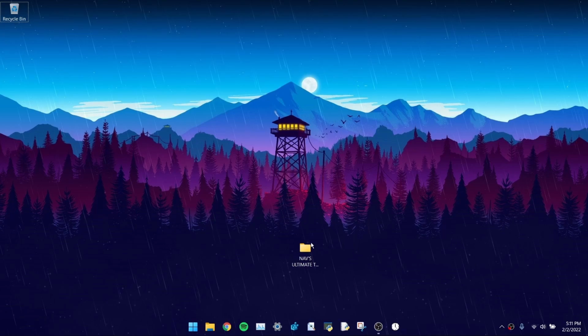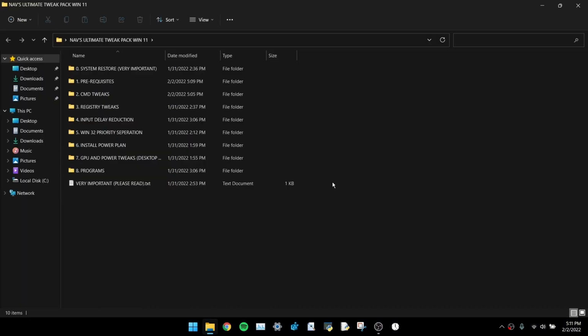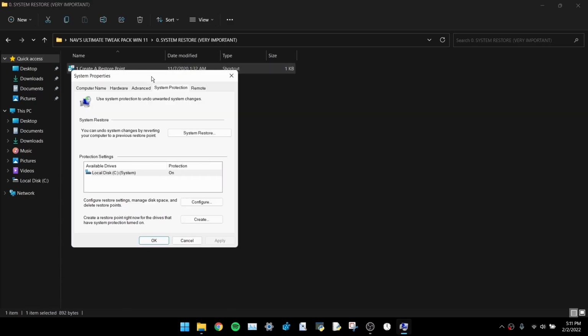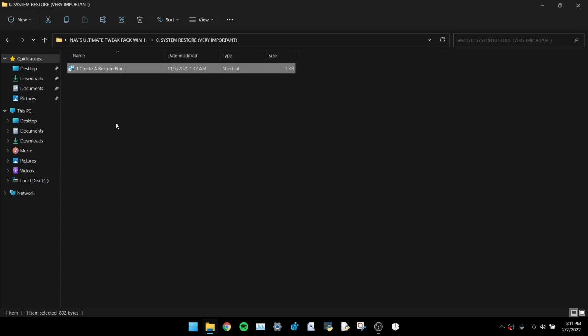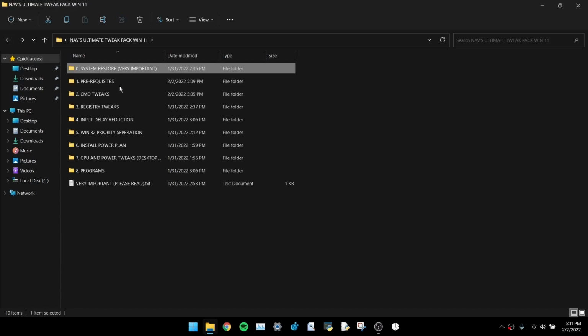To get the tweaks, you have to download this folder, which is my own tweak pack, which I have given the link to in the description. So you can download this from there. And once you have it, open it and you'll get all these tweaks. The first folder is system restore. We have already done this step, so those who have already made a restore point can skip this step. This basically just has a shortcut through which you can go to the restore point setting. So we don't need to do this again.